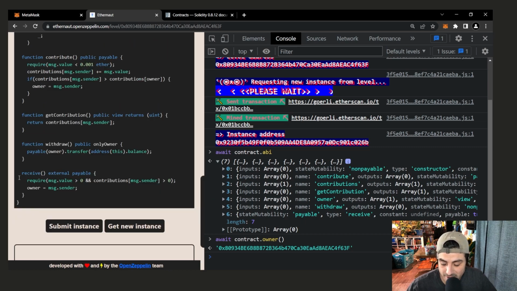So let's go ahead and take a deeper look at this because we're going to need to use this receive to claim ownership. We can see there's two requirements here. It's got require msg.value greater than 0. Okay, so we need to send some sort of value with it.